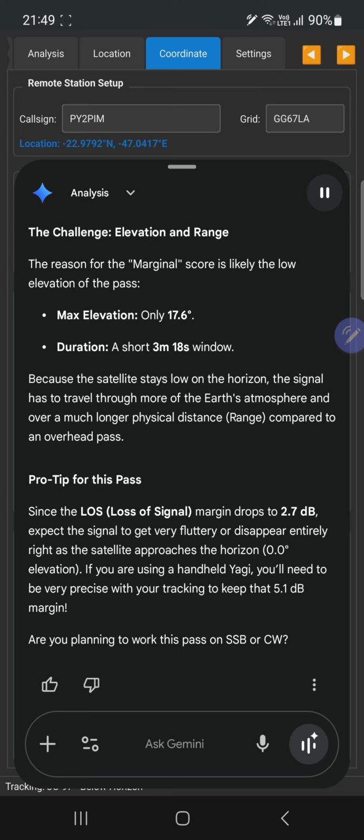Pro tip for this pass. Since the LOS, loss of signal margin, drops to 2.7 decibels, expect the signal to get very fluttery or disappear entirely right as the satellite approaches the horizon, 0.0 degrees elevation. If you are using a handheld Yagi, you'll need to be very precise with your tracking to keep that 5.1 decibels margin. Are you planning to work this pass on SSB or CW?